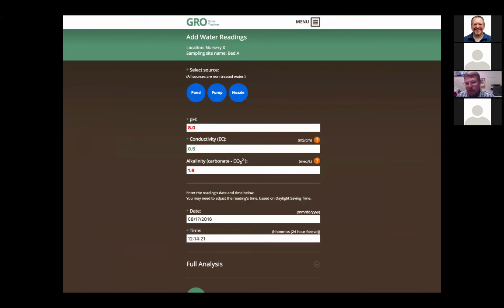These standards are set by the water quality standards I shared with you, and there is no changing them. They're based on the best management practices in floriculture and nursery. So pH of 8, a little bit high, conductivity 0.5, and alkalinity is 1.9. So I know I have an alkalinity issue that's increasing pH, and I may want to address that. It may only be occurring in the summer, but I may want to watch that and make a decision.